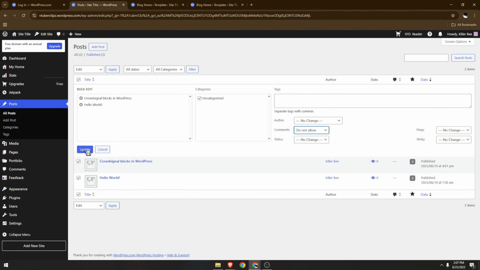And that's it. You have now disabled comments on your WordPress post in just a few clicks.